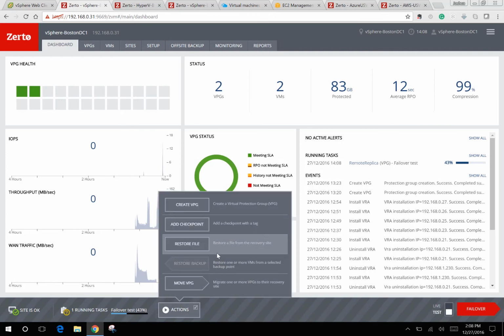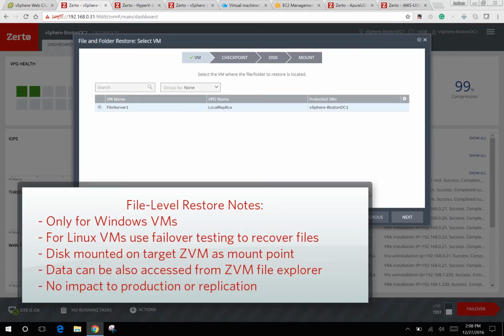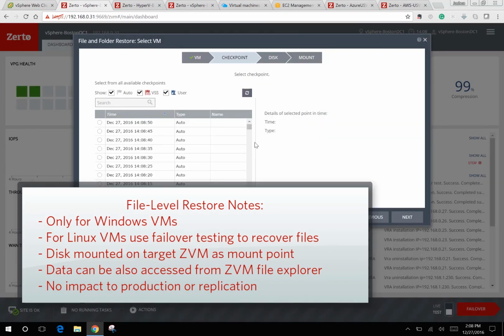So Zerto is continuously replicating and protecting the data. If somebody deletes a home folder at 5 p.m., rather than having to accept the data loss of going to the last backup or snapshot, you can use the same journal capability in Zerto to pull individual files from seconds before they were deleted. So if we click Restore File, select our file server VM, and we're going to use our local replica, restore it from our second replica in production directly to production.